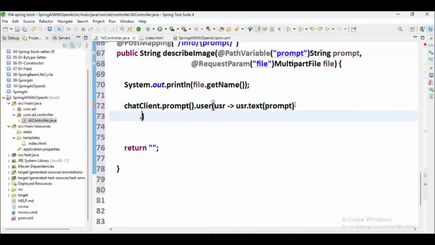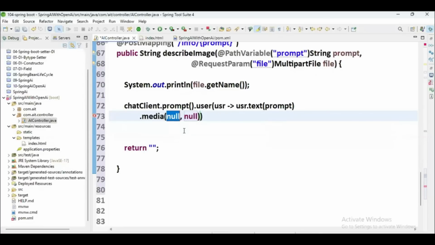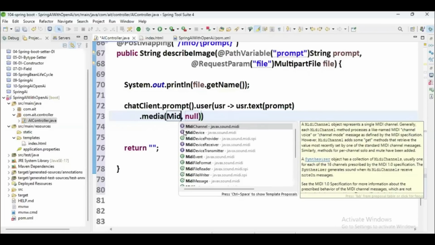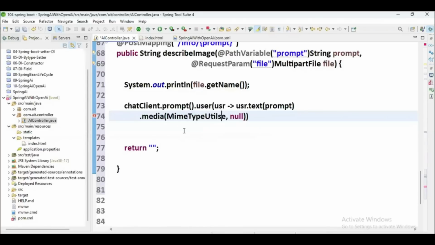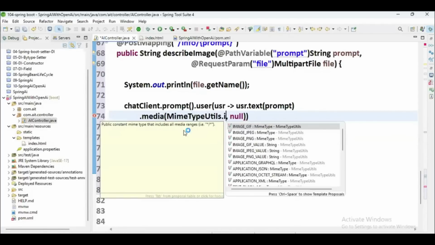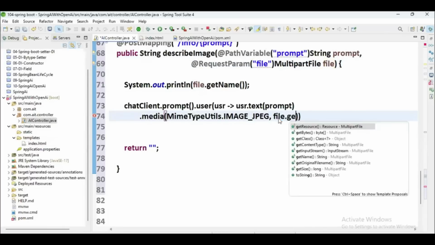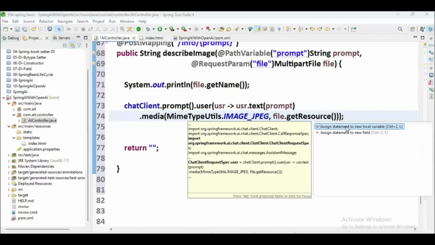Then I am going to say dot media. Which media type is there? My file is the media type. Media type is nothing but the MIME type I need to provide. MIME type utils dot JPEG image I am going to provide. You want to provide a GIF file, JPEG, PNG, which file? I need to provide JPEG. And for the file, I am going to provide file dot get resource. That is going to return me some content.